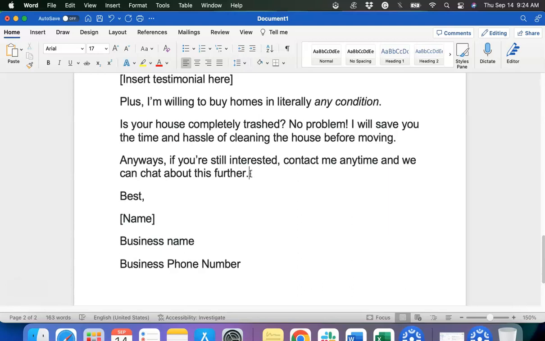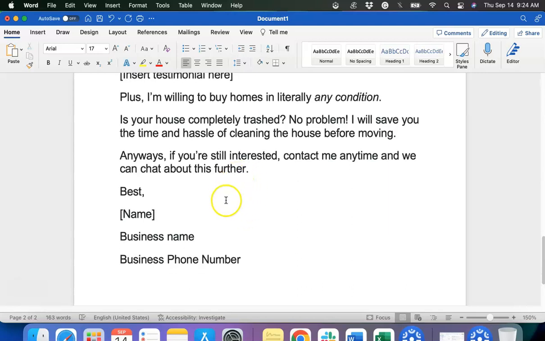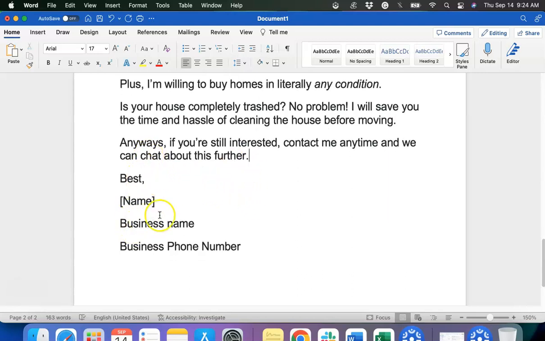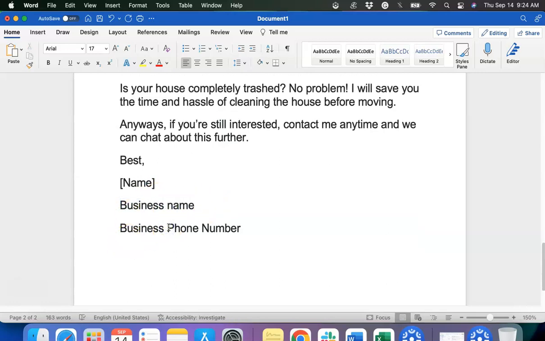For more information, contact me at, and you want to put your phone number there, or just tell them to reply to the email. And then last of all, but not least, you want to wrap it up with your signature. Once again, you want to have your business name listed right there, the phone number, and then at the end of the message, you want to include an opt-out.